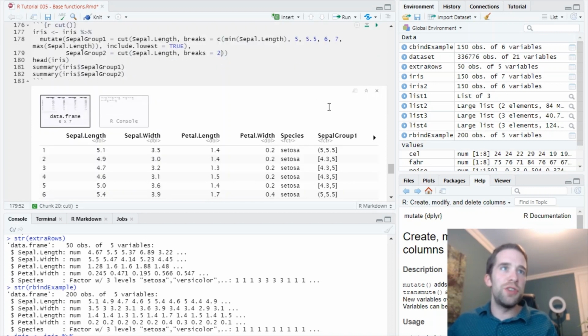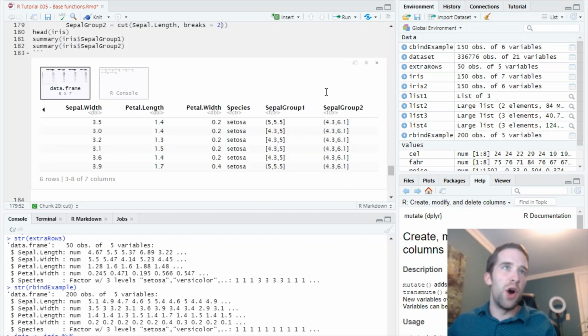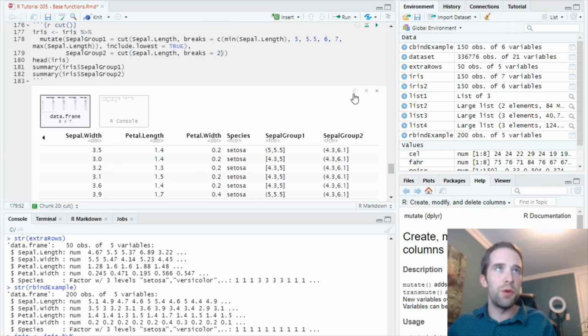For that first sepal group that I created, notice that I specified cut points 5 and 5.5, as well as the minimum of the variable sepal length was the first thing I specified. So we've got one group 4.3 to 5, another group 5 to 5.5, and then similarly, it automatically figured out that 6.1 was the median, so we've got this new variable sepal group 2, which goes 4.3 to 6.1, and there'd be naturally another group from the median to the maximum.